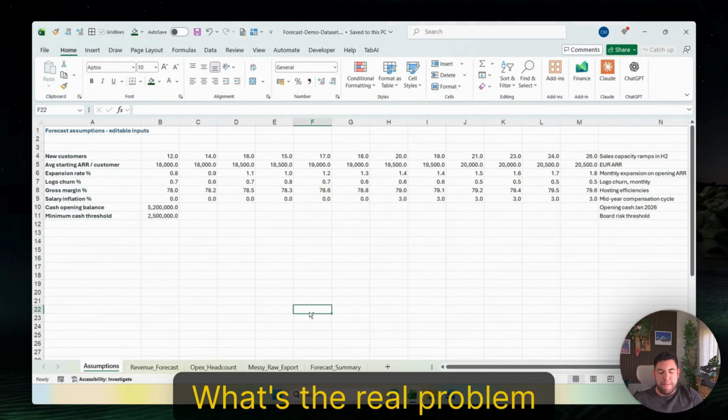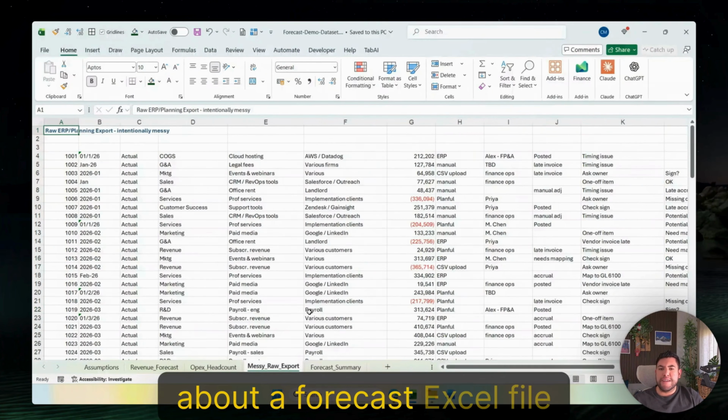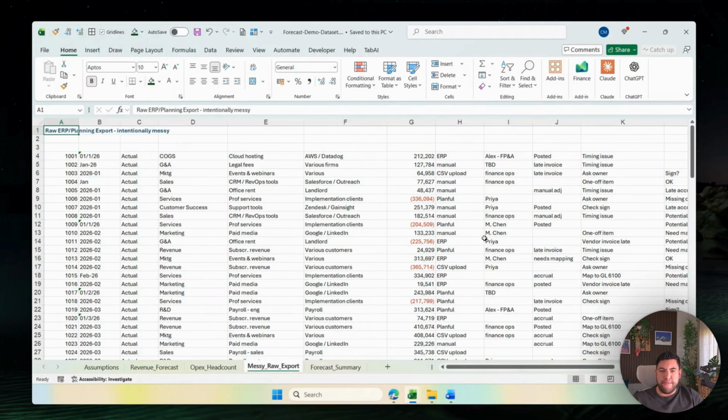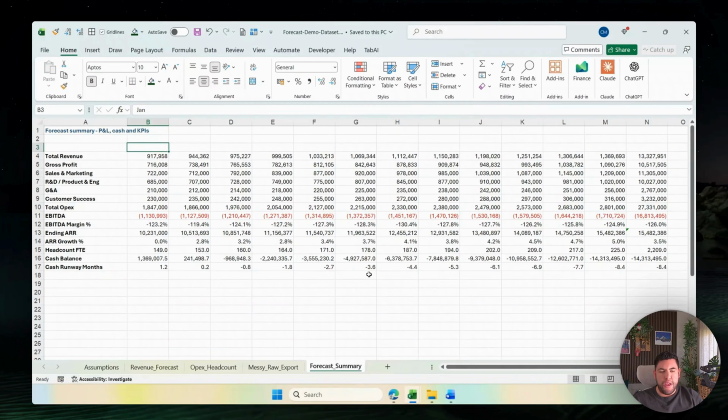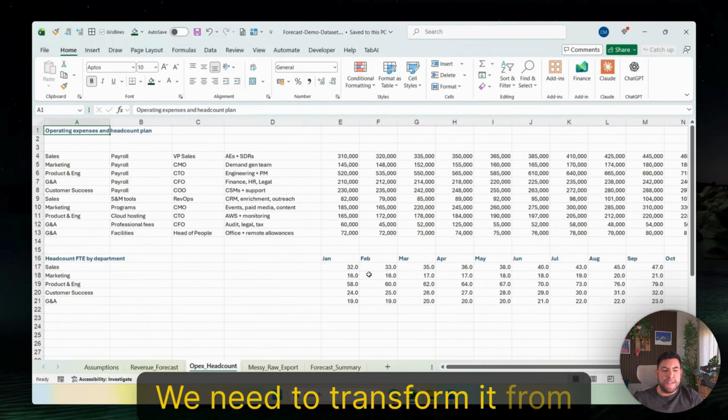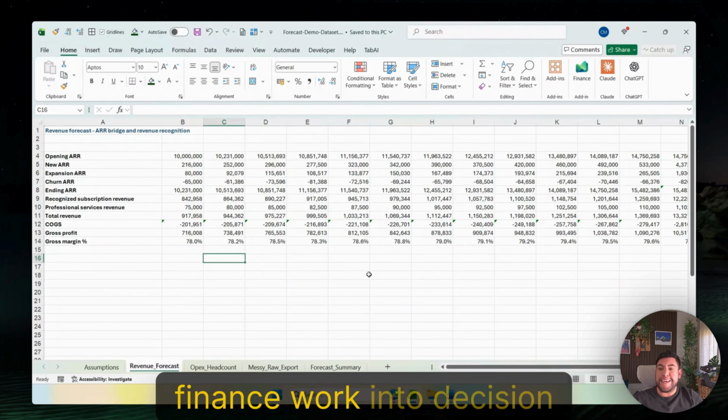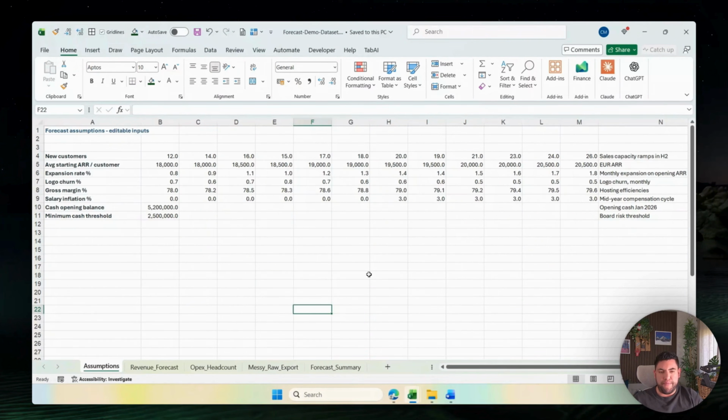What's the real problem about a forecast Excel file that looks like this? It might be useful for an analyst, but it's not useful for an executive. We need to transform it from finance work into decision material.